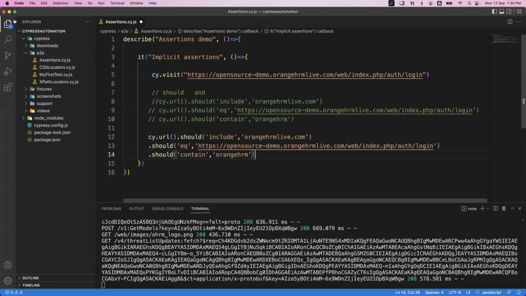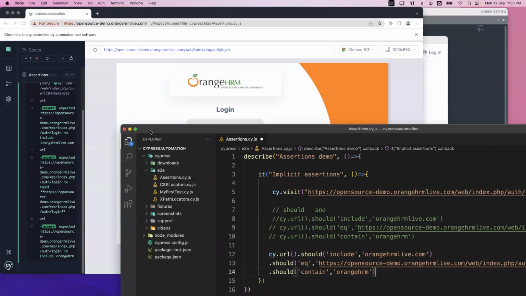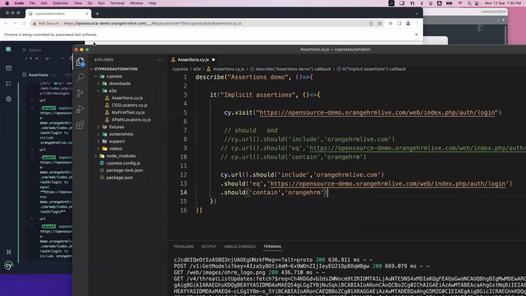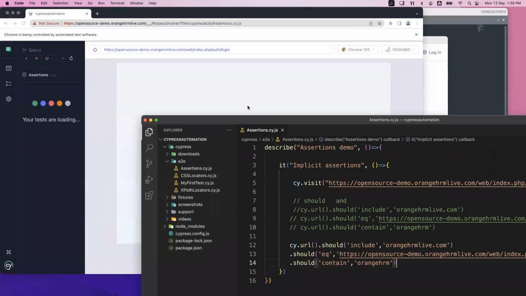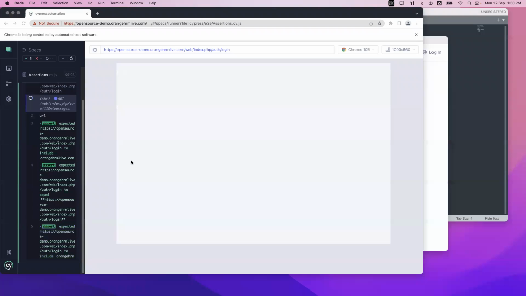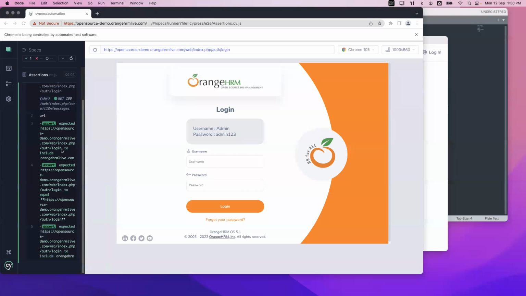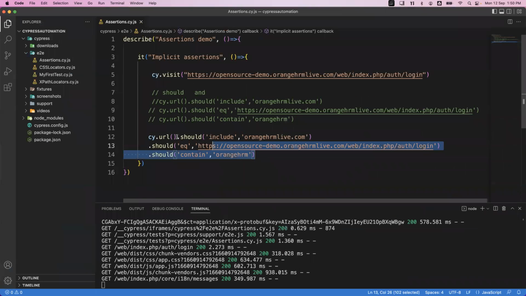Let's save, and it will automatically execute. Let's open the window in parallel. Now I'm saving my file. Go to the file. As soon as you save your file, execution will automatically start. Now we can look here. It is launching my page and all 3 validations are successfully done. So this is another way of writing the assertion.